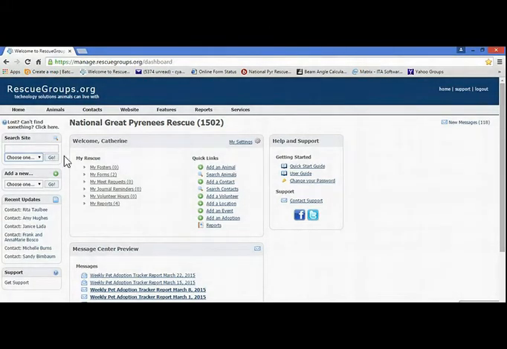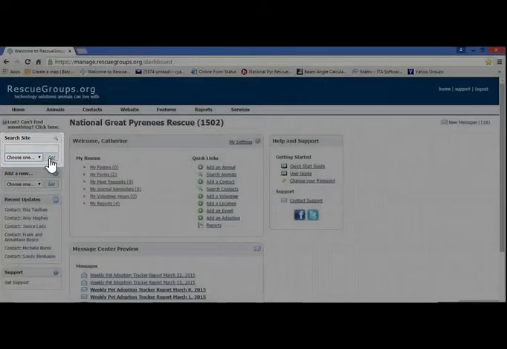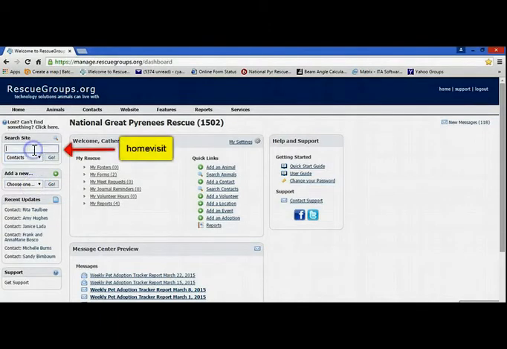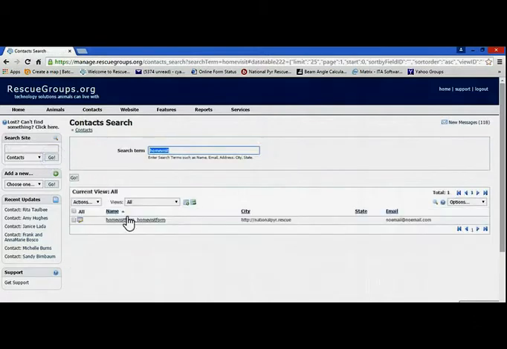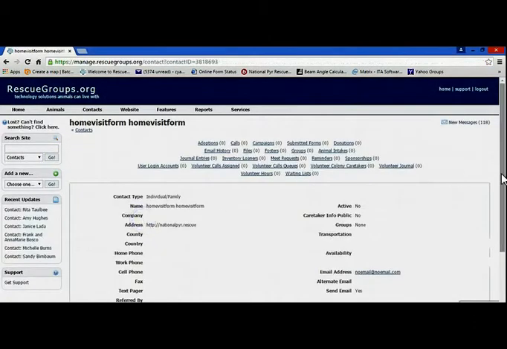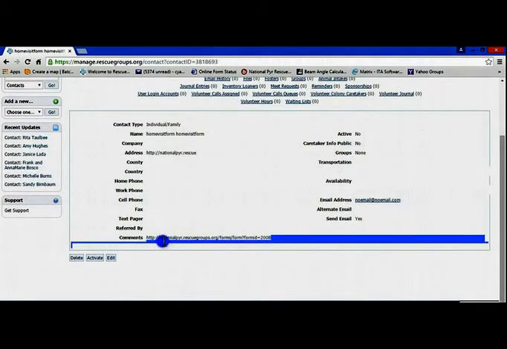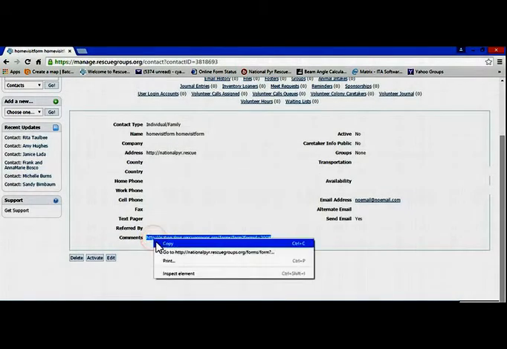To find the form, go to the search bar on the left, select Contacts, and type in home visit. Make sure it's one word. Open the contact entry, and the link is in the comments section. You can also bookmark this link in your browser for easy access.